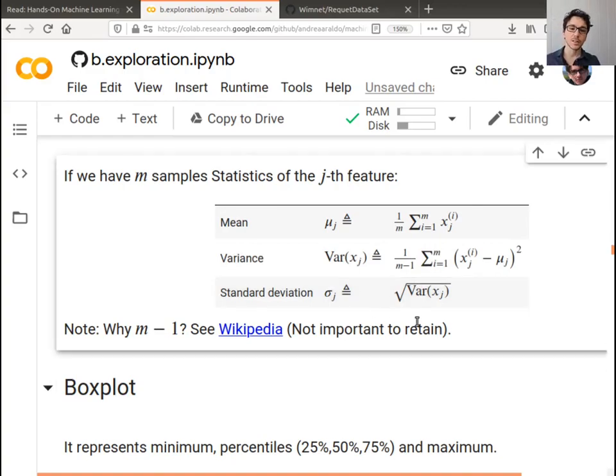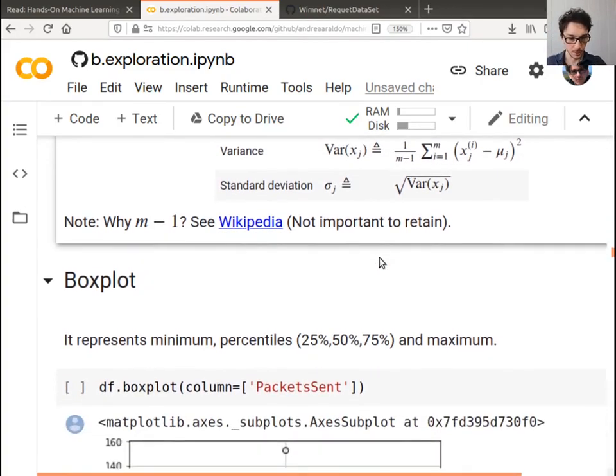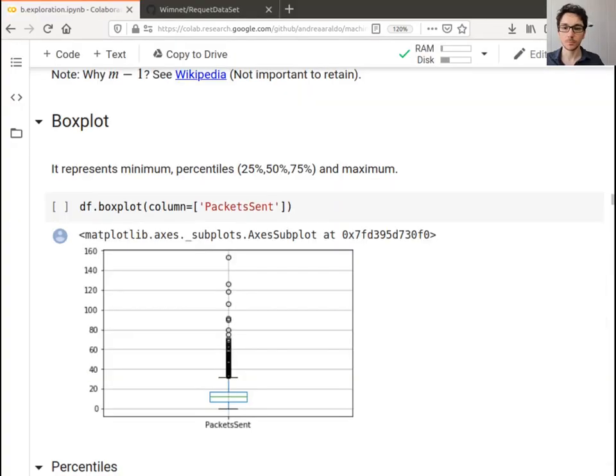The standard deviation is just the square root of the variance. Sometimes it is easier to work with standard deviation because it is in the same scale of the actual features, while the variance is in the same scale squared. So sometimes it's completely not understandable what the variance is. So standard deviation is better.